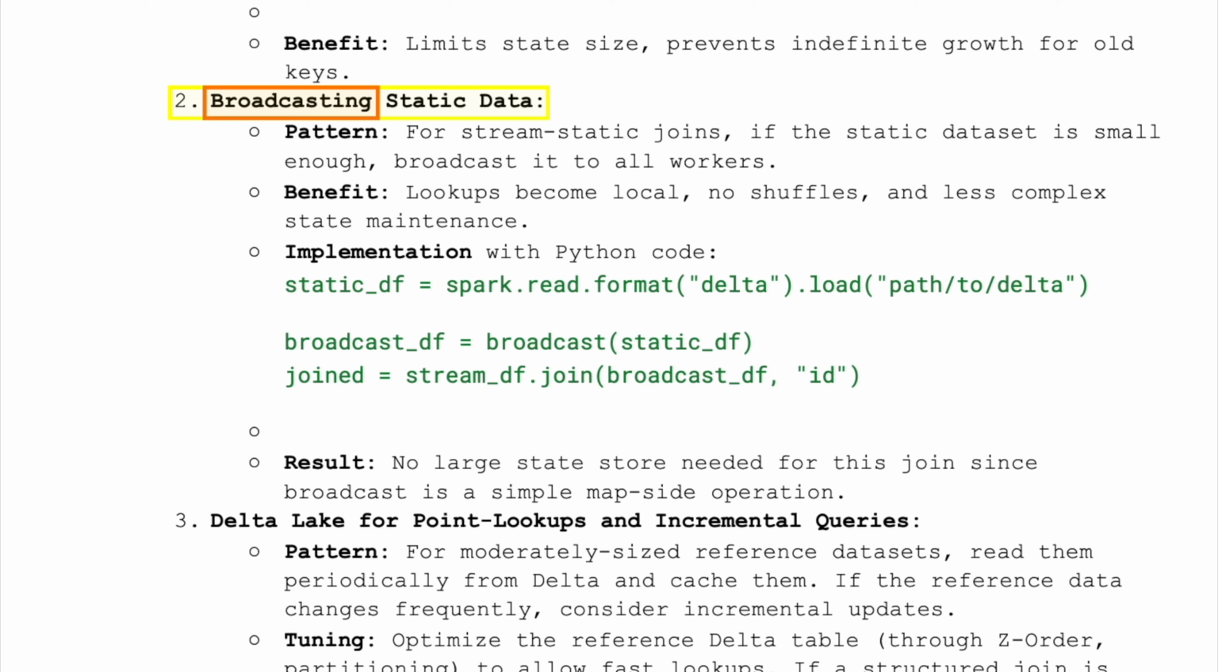2. Broadcasting static data. Pattern: for stream-static joins, if the static dataset is small enough, broadcast it to all workers. Benefit: lookups become local, no shuffles, and less complex state maintenance. Implementation with Python code: static_df = spark.read.format("delta").load(path_to_delta); broadcast_df = broadcast(static_df); joined = stream_df.join(broadcast_df, ...). Result: no large state store needed for this join since broadcast is a simple map-side operation.